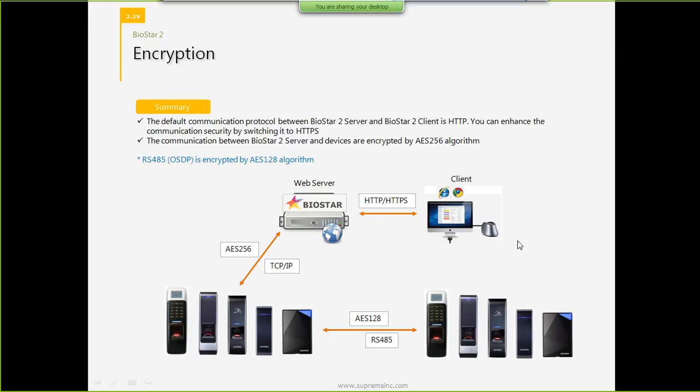The web server and the client communicate using HTTP, or if you're considerate about the security, you can also use HTTPS. The web server and devices connected through TCP/IP are using the encryption AES-256. Devices connected through RS-485 are using AES-128.